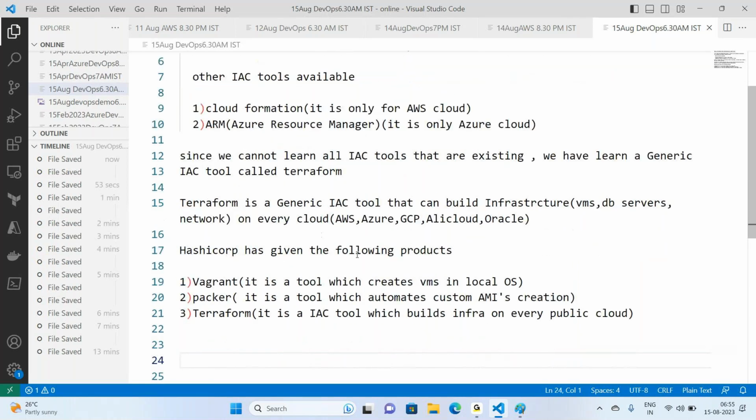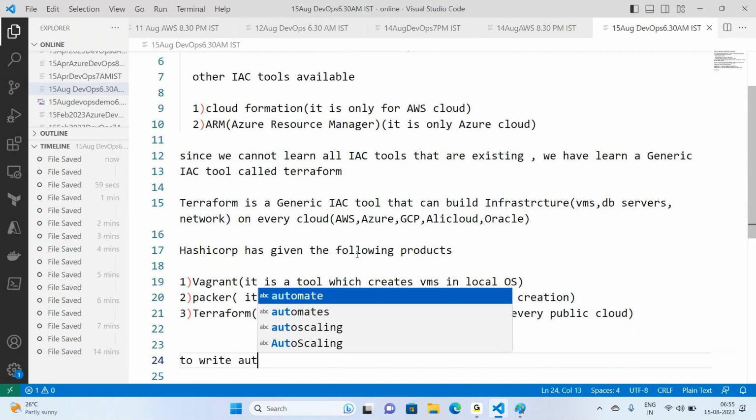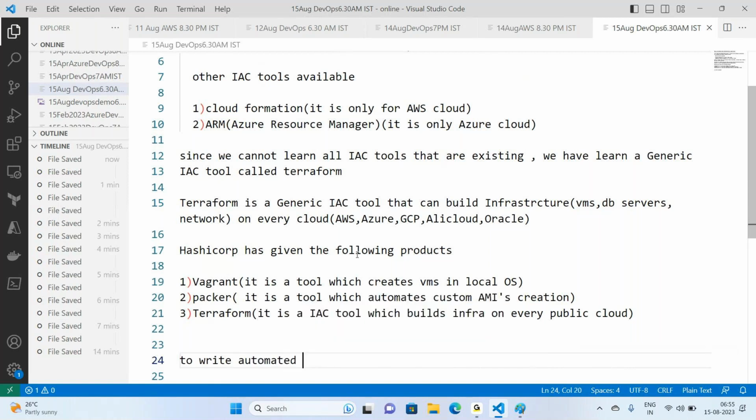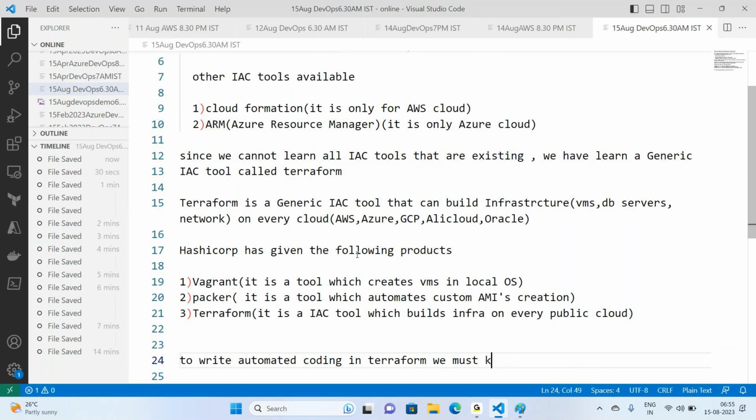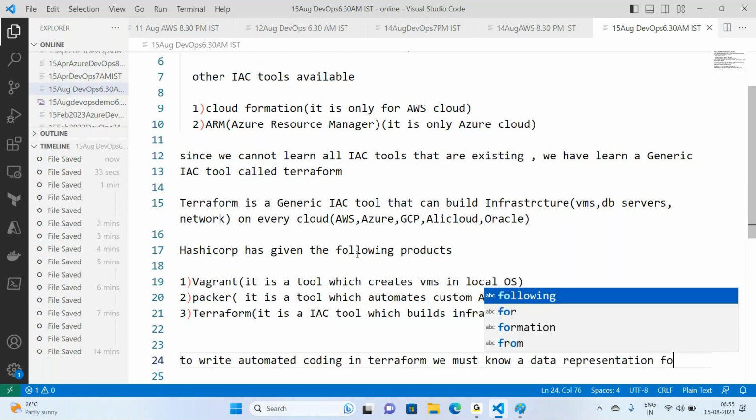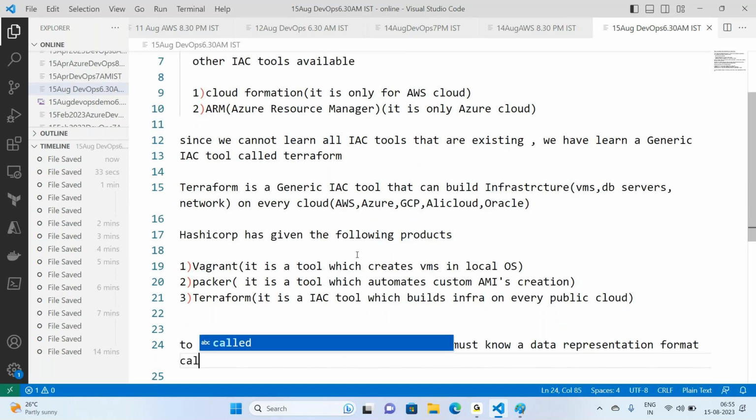Okay. Now, to write automated coding in Terraform, we must know a data representation format called HCL. HCL means what?